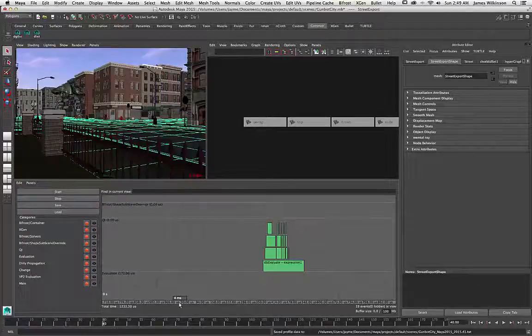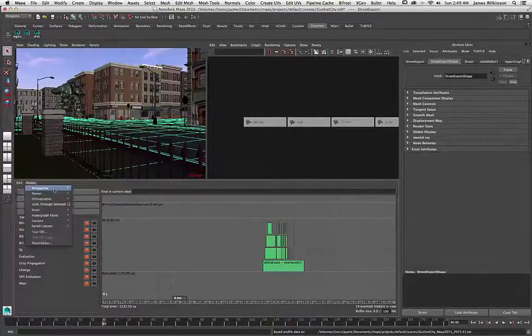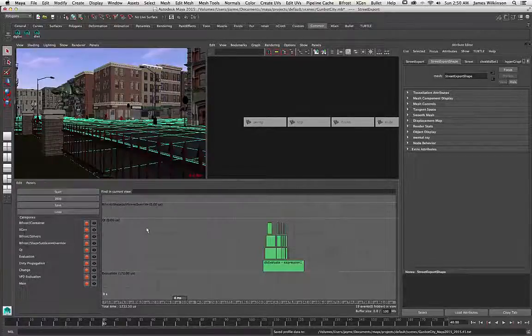Okay, up until now, everything we've been looking at is in category view. I want to go over some of the more interface tools here. You will see under the edit menu, you have the find, which we talked about earlier. Under panels, we have our typical panel views.